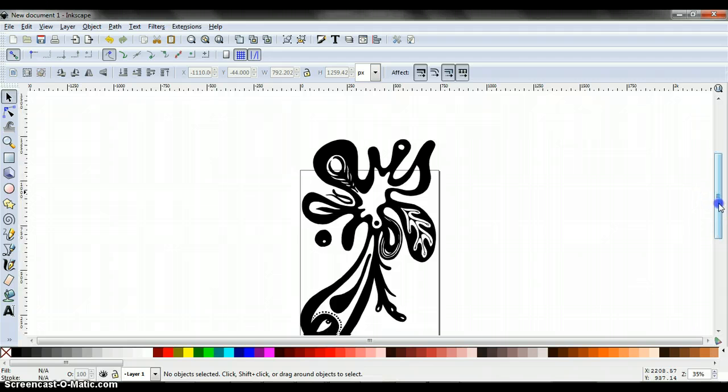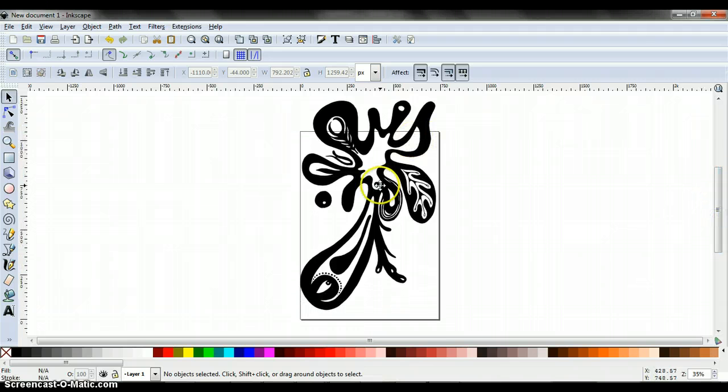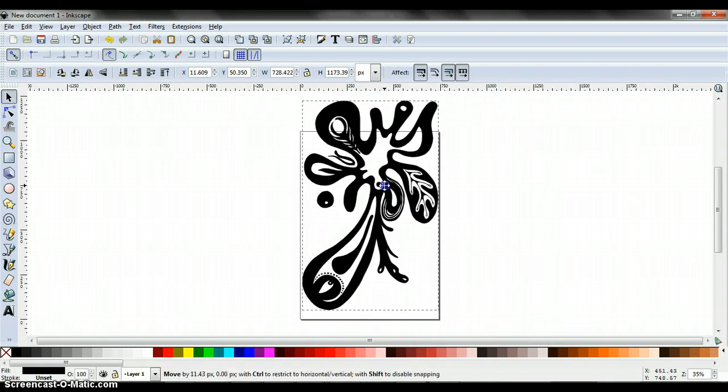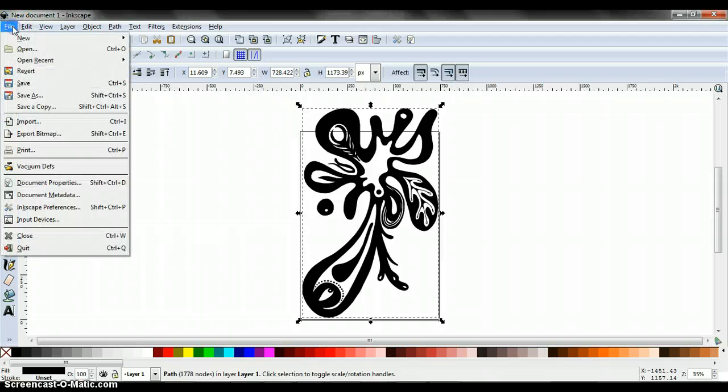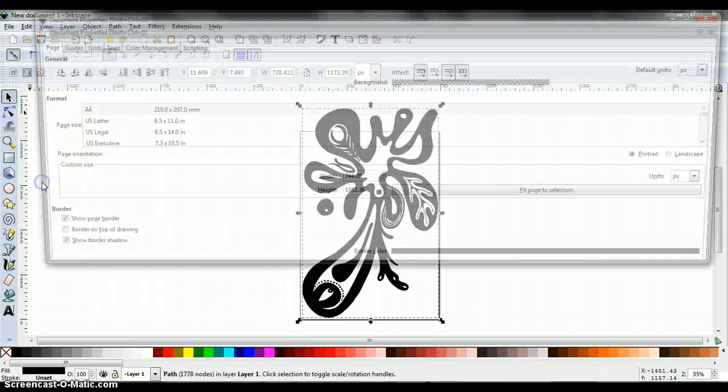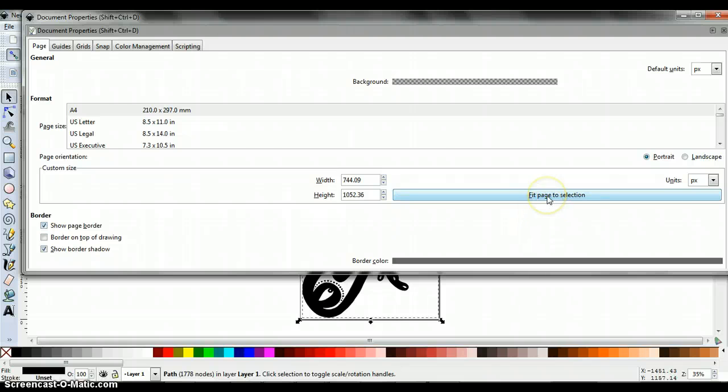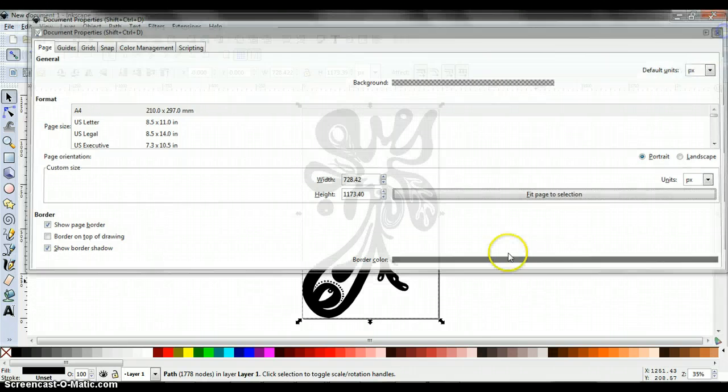And then I'm going to, there's two ways I can do this. I can kind of click and drag and resize to make it fit. Another thing that I can do is go to File, Document Properties, and Fit Page to Selection. And that'll just make the canvas the exact size of the drawing. Okay, I'll X out of that.